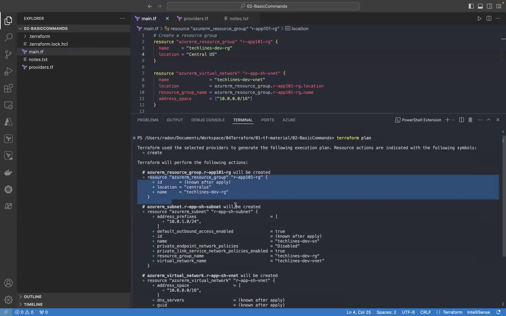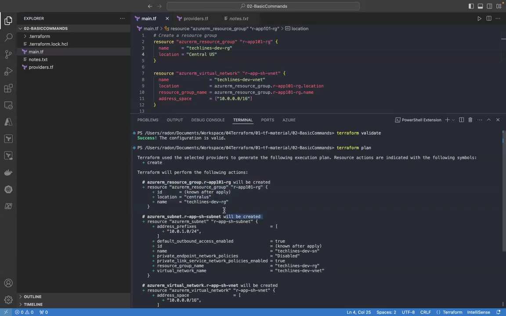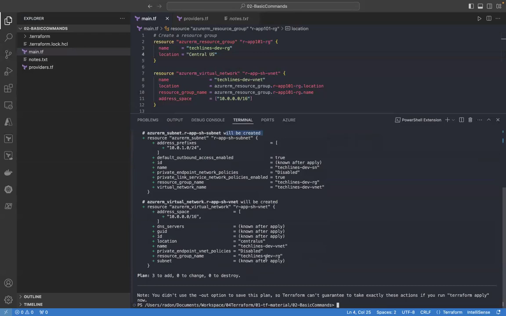Then this is a subnet. This will be created. Then this is a VNet. This will be created. Okay, that looks good. And at the end, you see plan: 3 to add, 0 to change, 0 to destroy. That means 3 of the resources will be created.